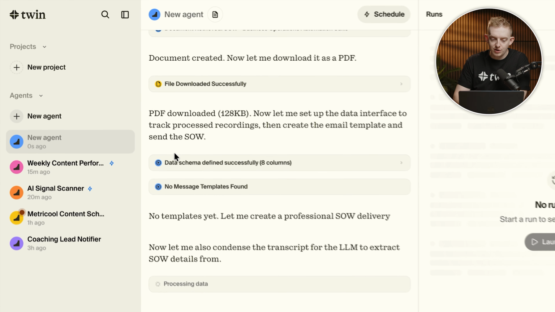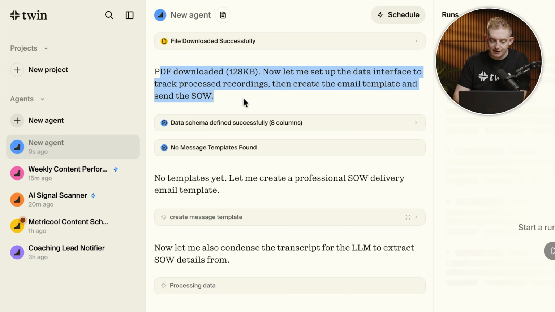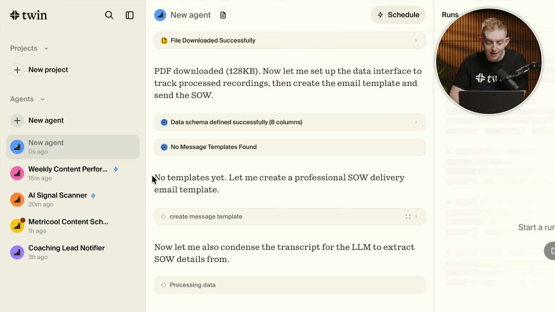Now, as we can see, it's already processing the PDF, and the PDF's downloading. And you can see actually here, it says no templates found.